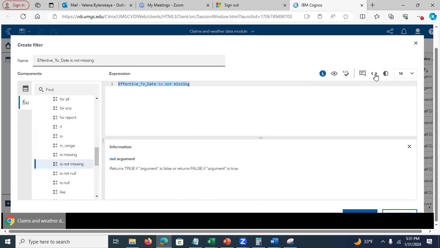Then prettify is just nice indentation of the code. Okay. Well, I said that you don't need to write the code, but this is just an expression. I'm going to click on OK right now.